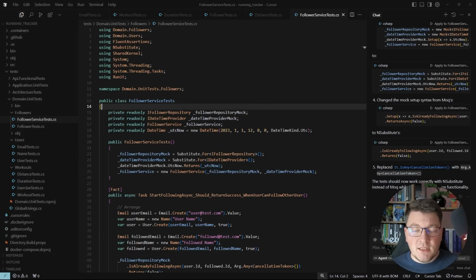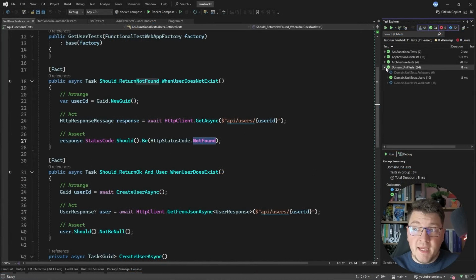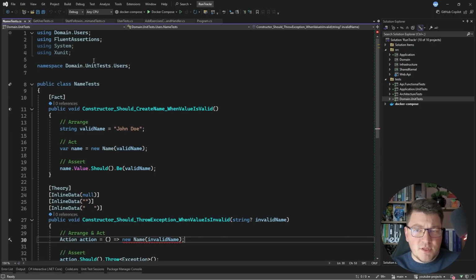I'm going to jump back into Visual Studio because I can't actually run my .NET application from Cursor. If I take a look at the domain unit test project, this is something I noticed that happens with AI, for example, including using statements when they aren't necessary. So you'll have to do some manual cleanup, but the test cases themselves should compile.